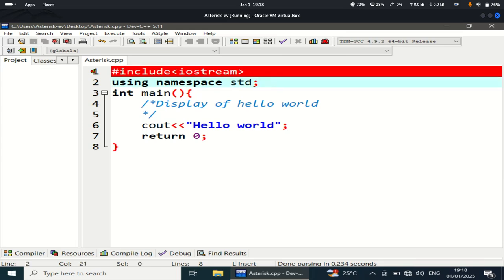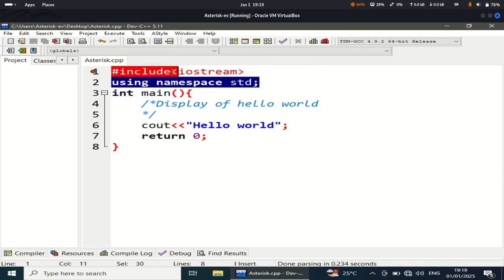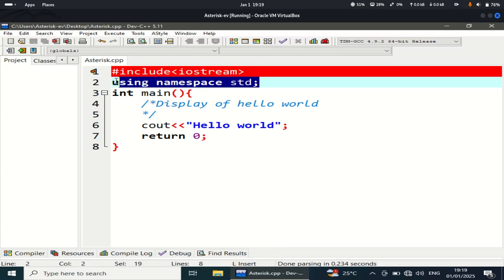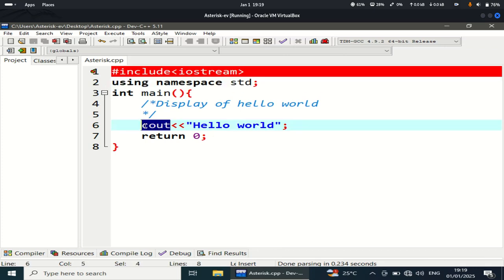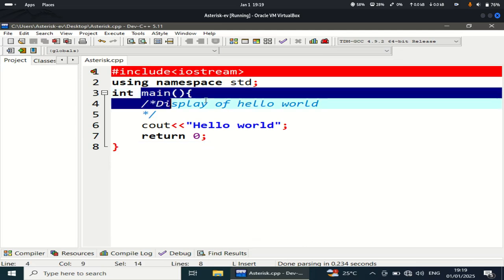So the next line is using namespace. Here it is. This line helps a program to avoid name conflicts, such as here we use cout. Today we're going to look at cin. It is console in and console out, so it prevents name conflicts. So here is the main function.